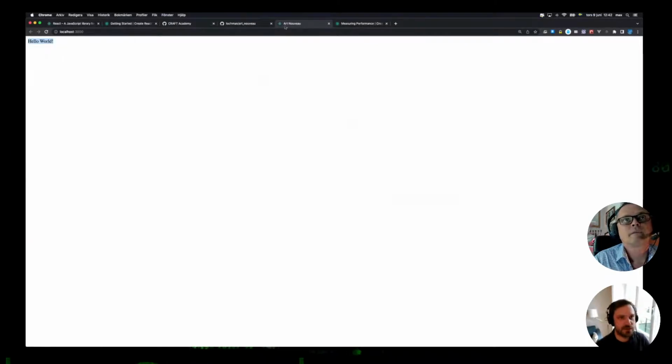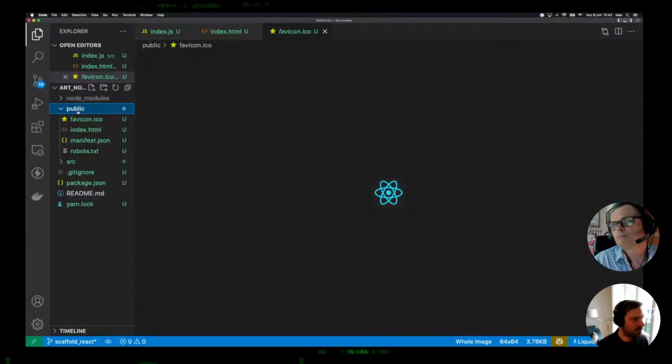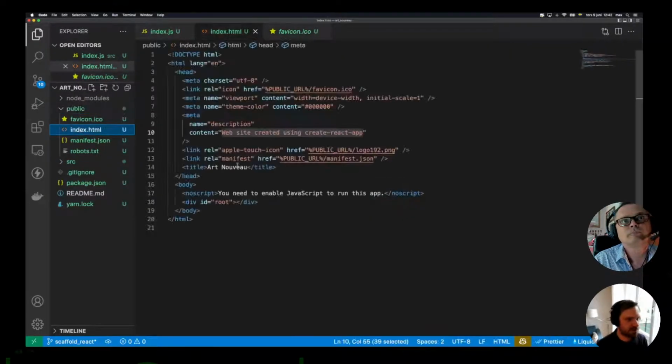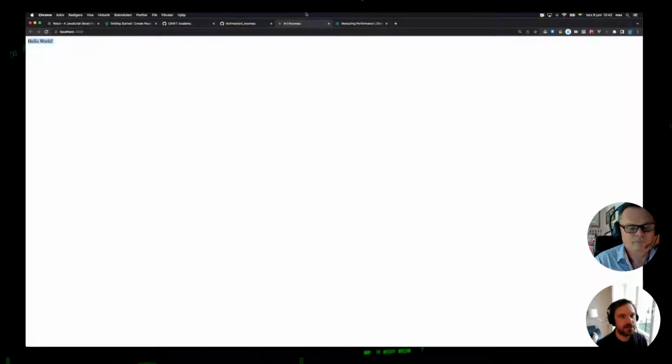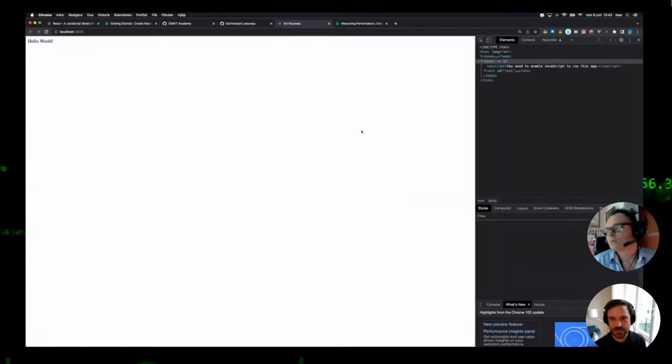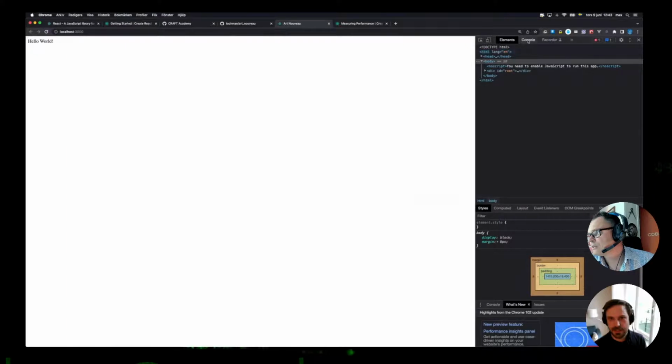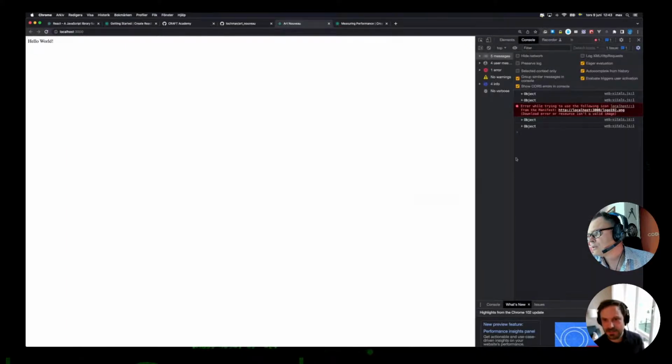We see Art Nouveau in the title. I changed that. I didn't call it out when I changed it, but for those that were paying attention, you might have noticed that in index.html in the public directory, I changed the title. That's reflected here. Now comes the big question. Let's open DevTools and look at the console. Okay, it spits out an object, a couple of them. Of course, we get a warning, right?